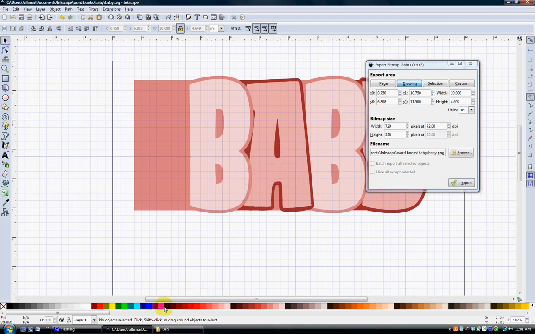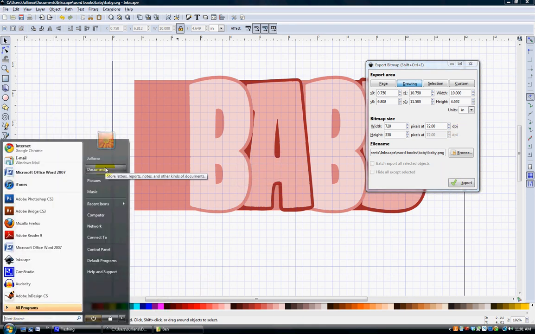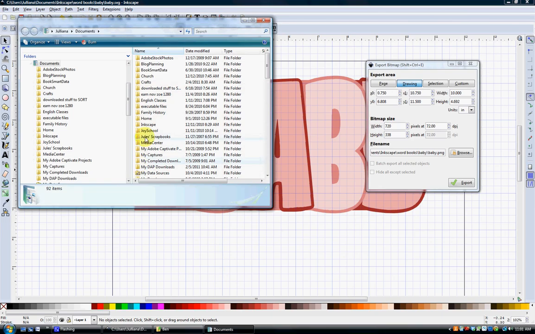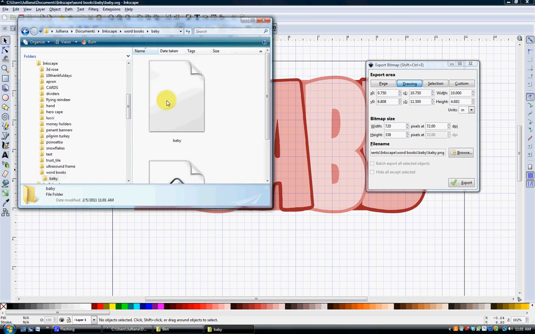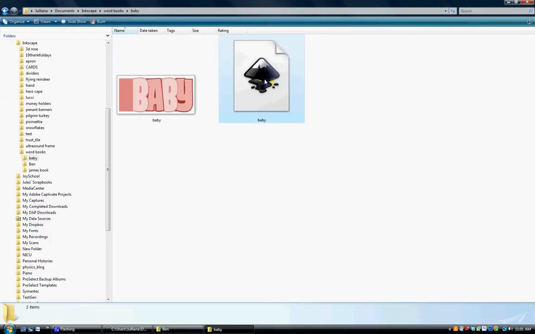Okay, so if I go to the folder that I saved this under, mine is saved under Documents and Inkscape and Word Books. I mean, you put it wherever you want, and baby. Here's what it looks like. This is the SVG file, the original file that I saved, and this is the PNG file that is a bitmap preview. So I can see what this file is without having to open it, which makes it quite a bit easier when you're dealing with SVGs.